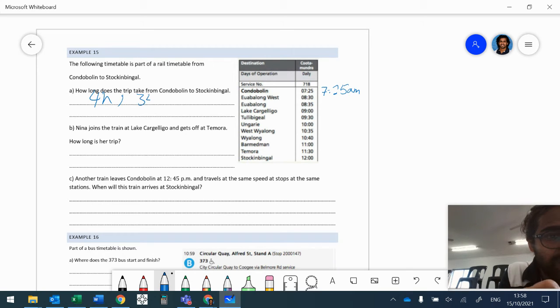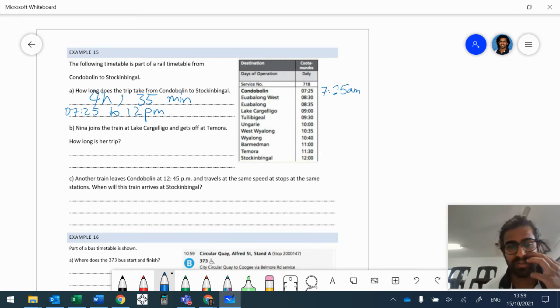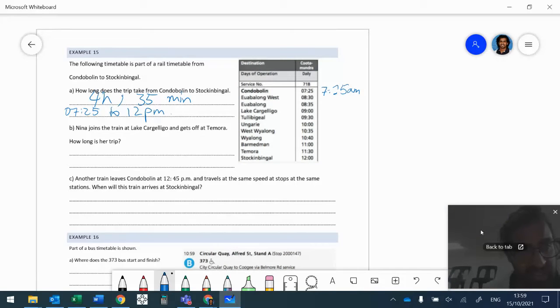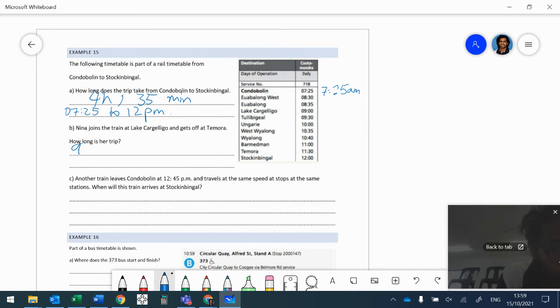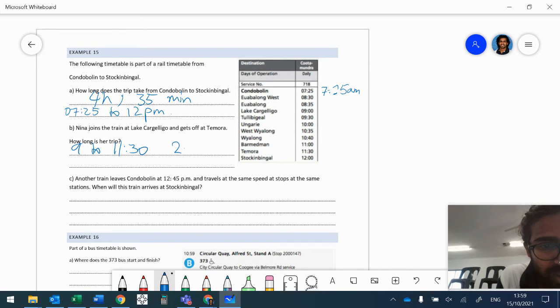4 hours, 35 minutes. What did I say before? Write down what you're actually finding the difference of. Okay, that's you showing your working. Nina joins the train at Lake Cargelligo and gets off at Temora. How long is her trip? So Lake is at 9, Temora 11:30. Pretty simple. 9 to 11:30 is going to be 2.5 hours.